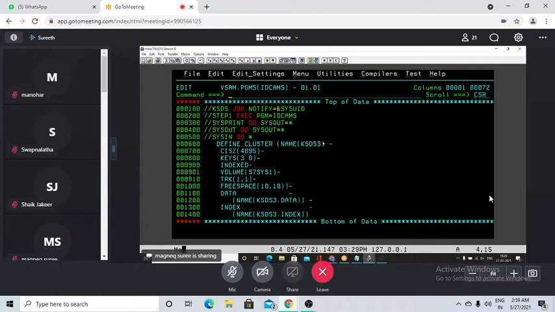I will give 3 only, and let me submit once again. If it is already present, it may give an error. That's it, max is 0. So we have created something called KSDS3, which has the data component ksds3.data and the index component ksds3.index. So this is your define command, whatever we have discussed.